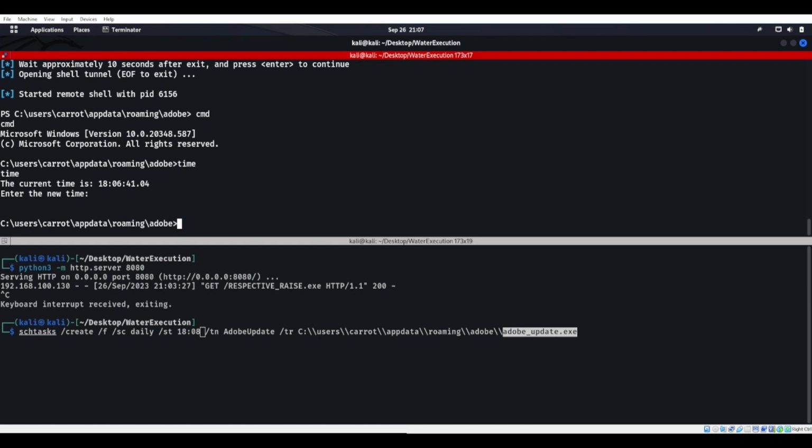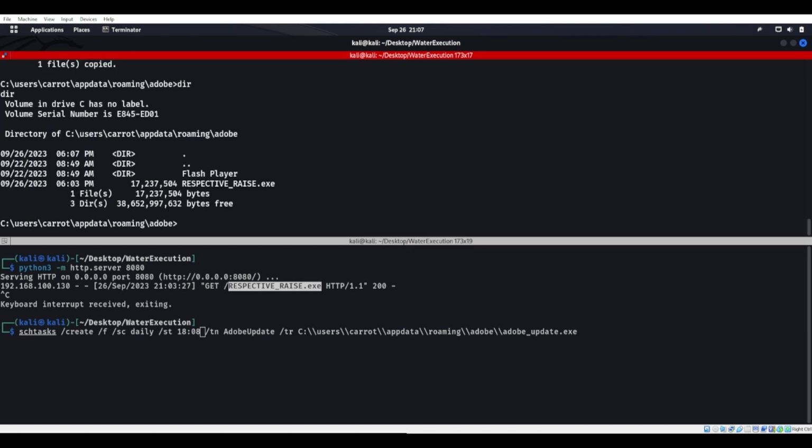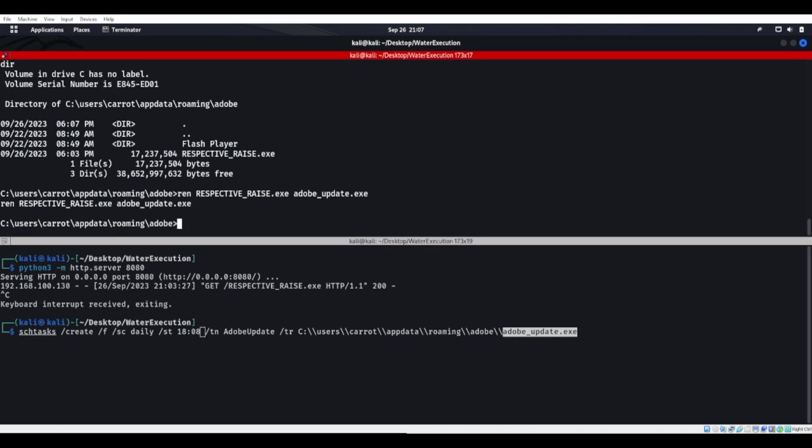So let's go ahead and do a quick copy from C, Users, caret, Downloads, RespectiveRaise.exe, and we want to copy that over into just right here. Enter. We do a dir now, or an ls. Okay, we see RespectiveRaise is in here. Let's go and rename RespectiveRaise to AdobeUpdate. There we go. Now there are other ways to do this. Okay, let's go and delete that AdobeUpdate now. That's one way to do it.